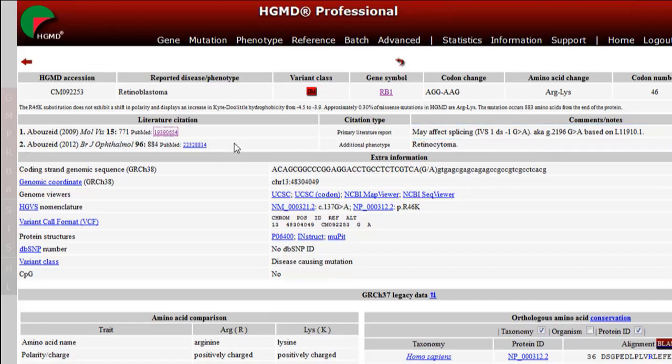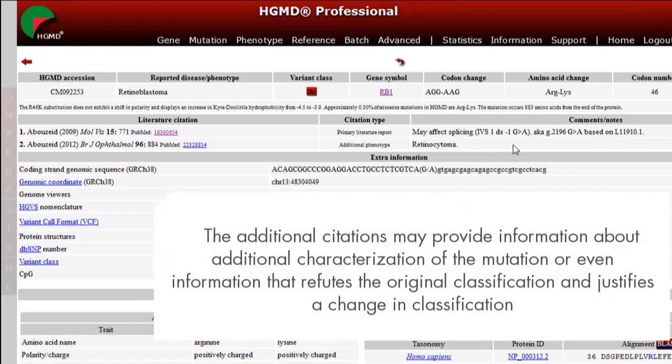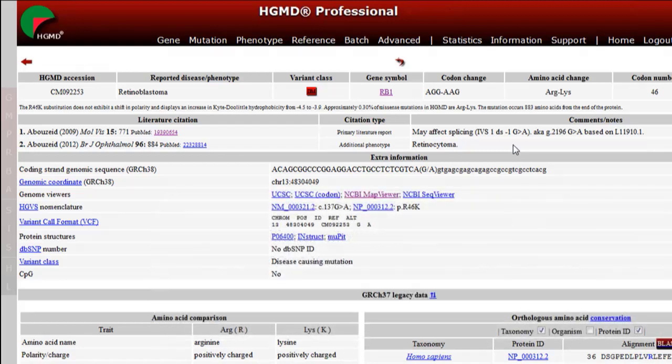For some mutations, additional citations may be listed. These may be additional references that support the primary disease or phenotype association. Alternatively, they may provide information about additional diseases or phenotypes that have been associated with the mutation, such as in this example. Or they may provide information about additional characterization of the mutation, or even information that refutes the original classification and justifies a change in classification. The new insight that the reference provides will be described in the comments section.